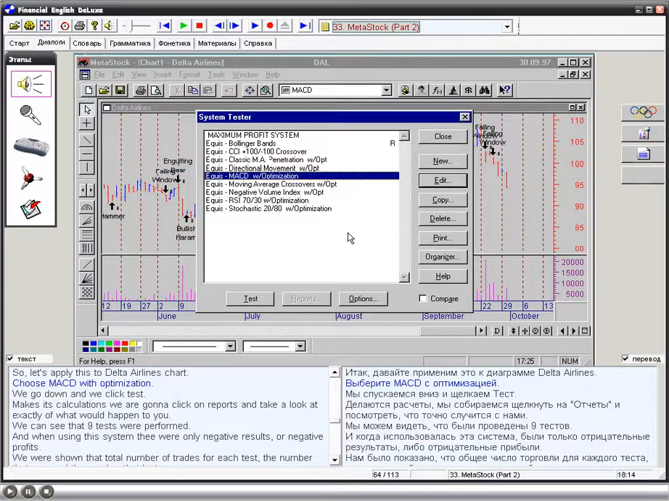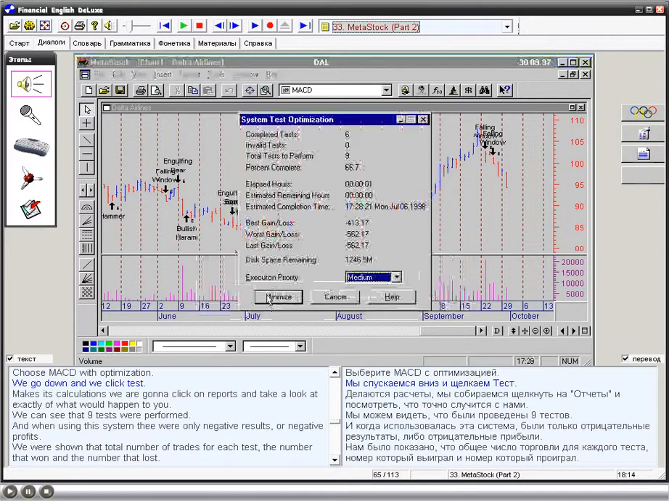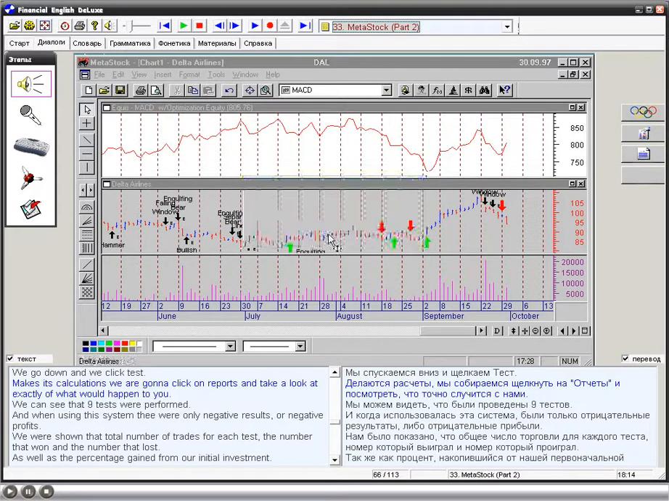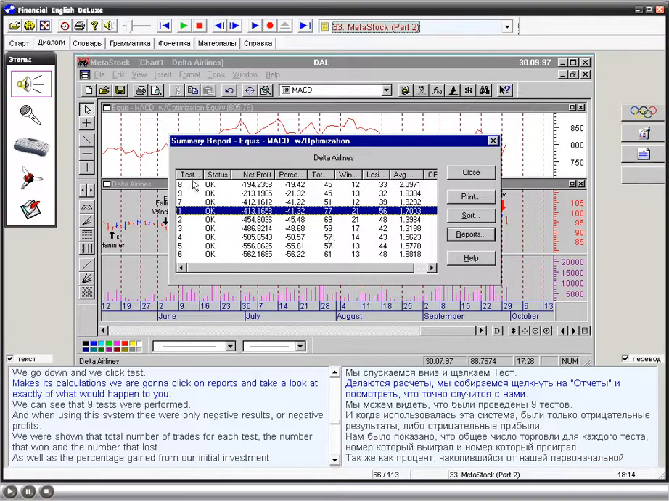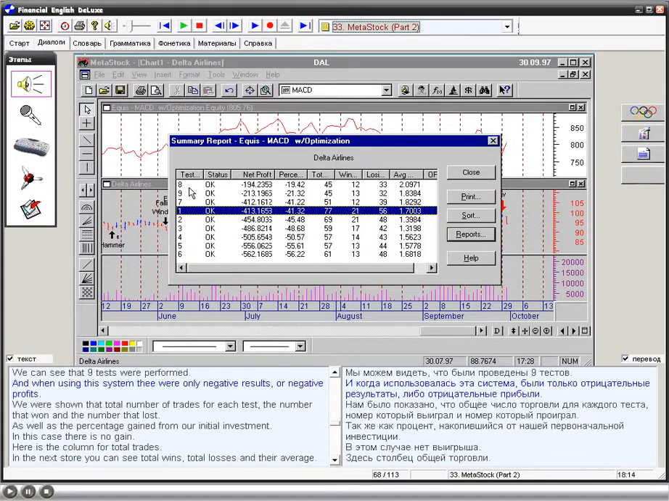Choose MACD with optimization. We go down and we click Test. Makes its calculations. We're going to click on Reports and take a look at exactly what happened here. We can see that 9 tests were performed, and that using this system there were only negative results or negative profits.